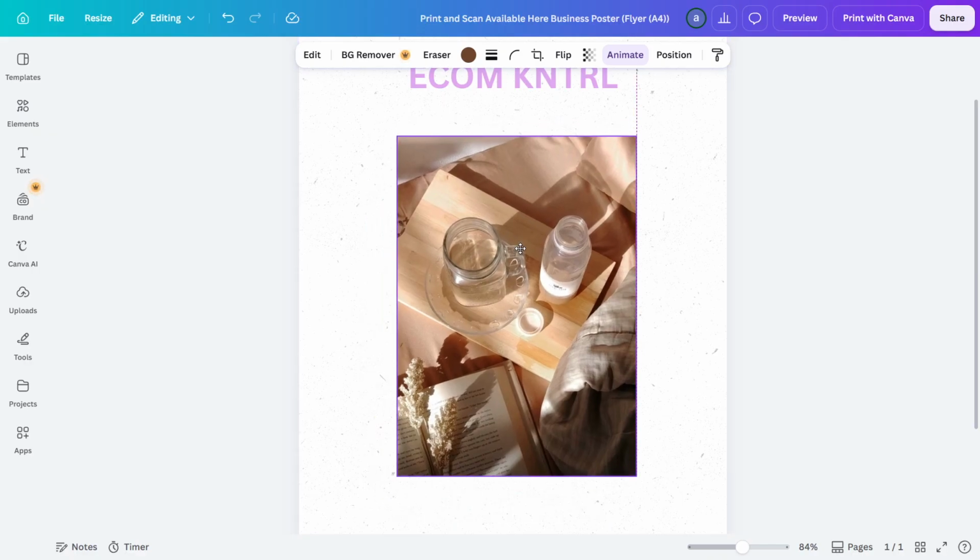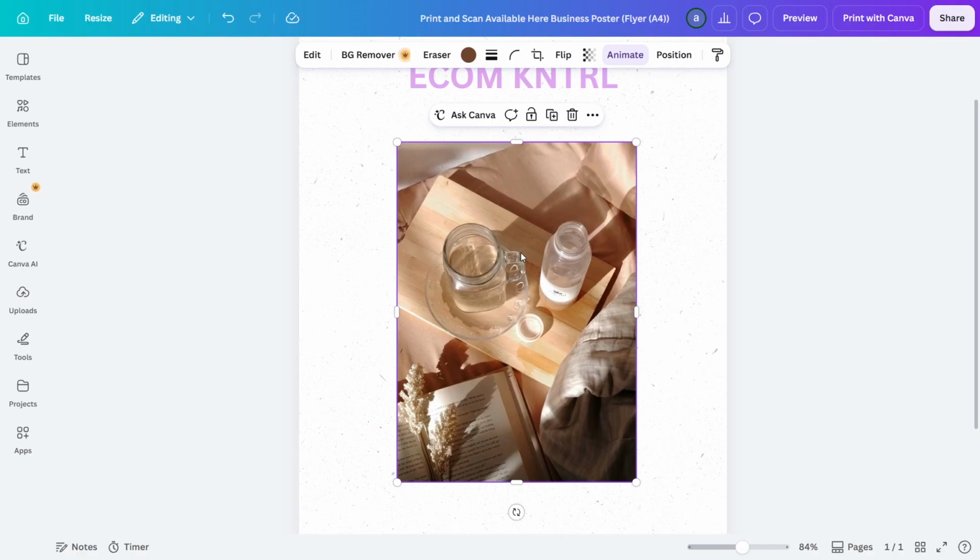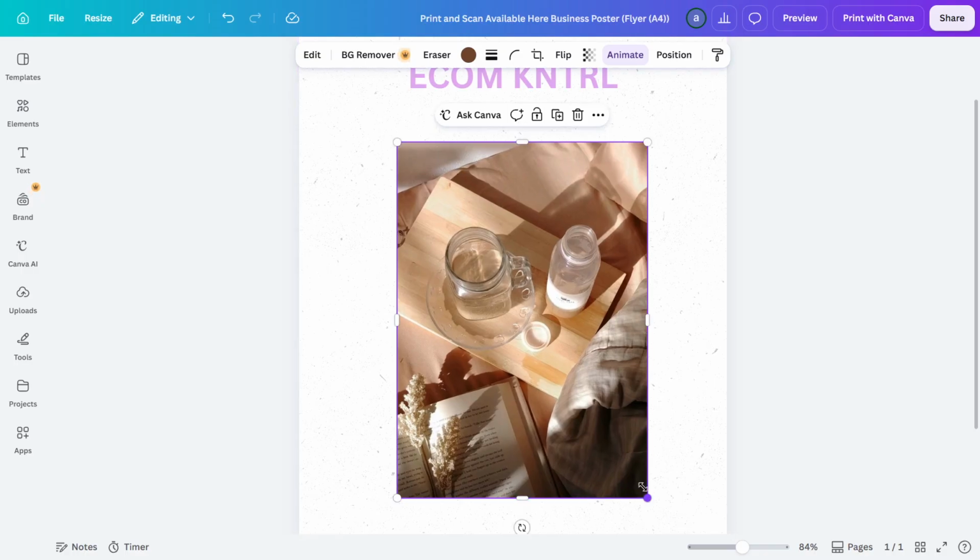At this point, you can check how the image looks within the rest of your design and decide whether it fits the layout properly. If needed, you can always click and drag the handles again to fine-tune it until it looks just right. And that's it. That's how to stretch an image in Canva. It's a fast adjustment, but it can make a big difference when you're refining a design and trying to make everything fit neatly on the page.